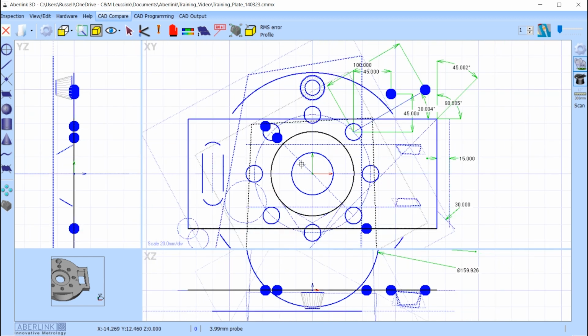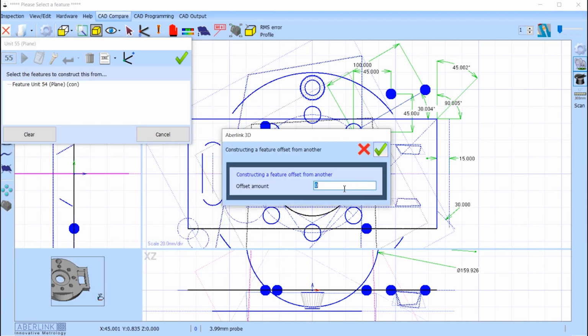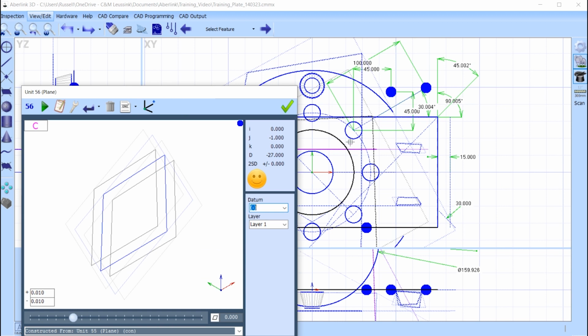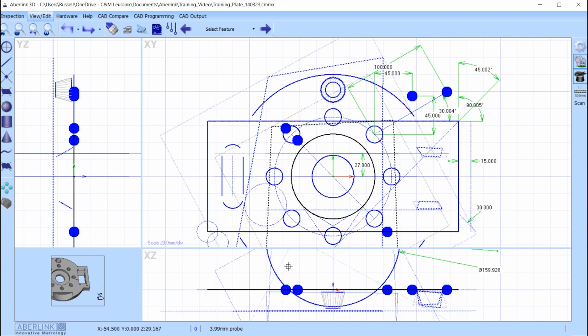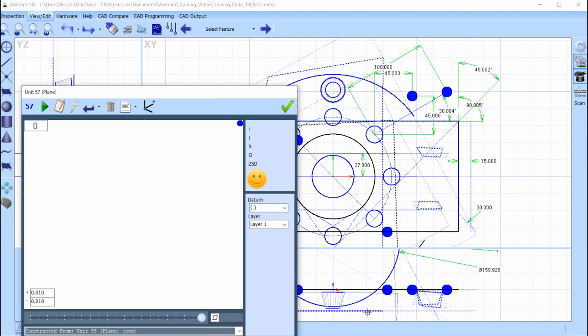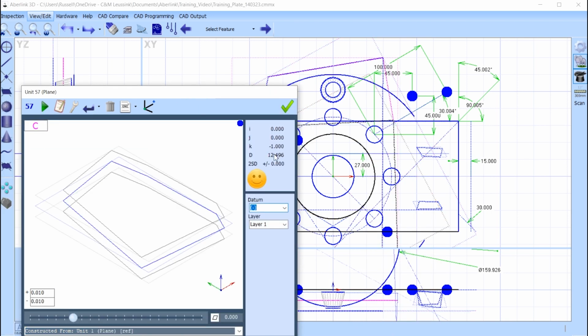There we have that. So now, if I want to offset a plane from that constructed plane, select that constructed plane again. And I want to offset it, let's call it 27 millimetres. Now, if we do a dimension between that plane and the plane, 27, nice. Very, very simple. I want to do an offset plane between two planes. So if I wanted to do this plane down the bottom, our datum plane, it's a plane smack bang in the middle. 25mm, 12.496.